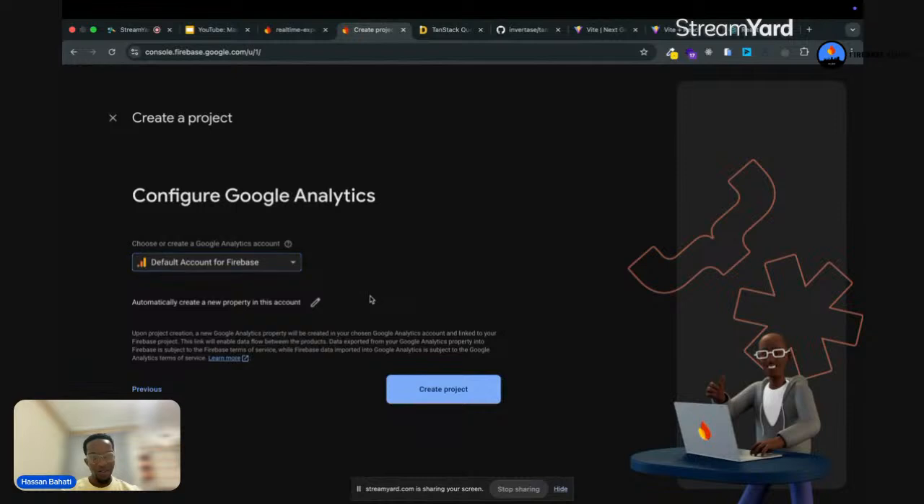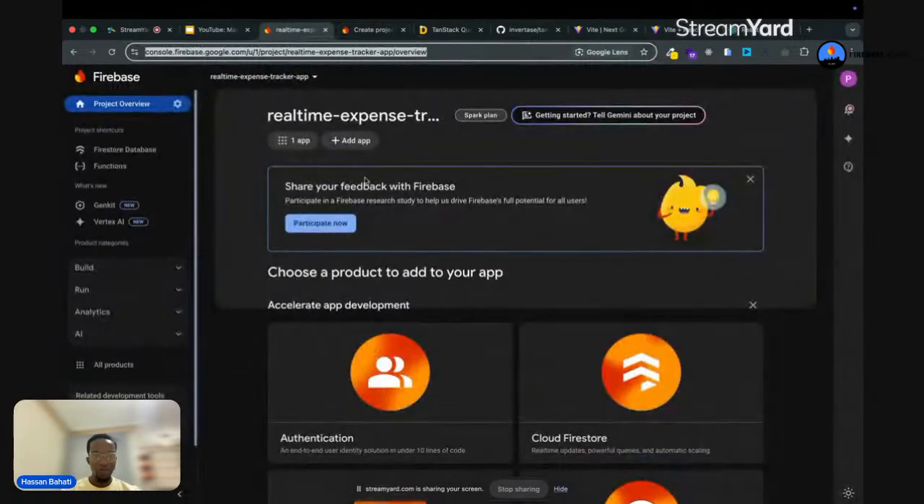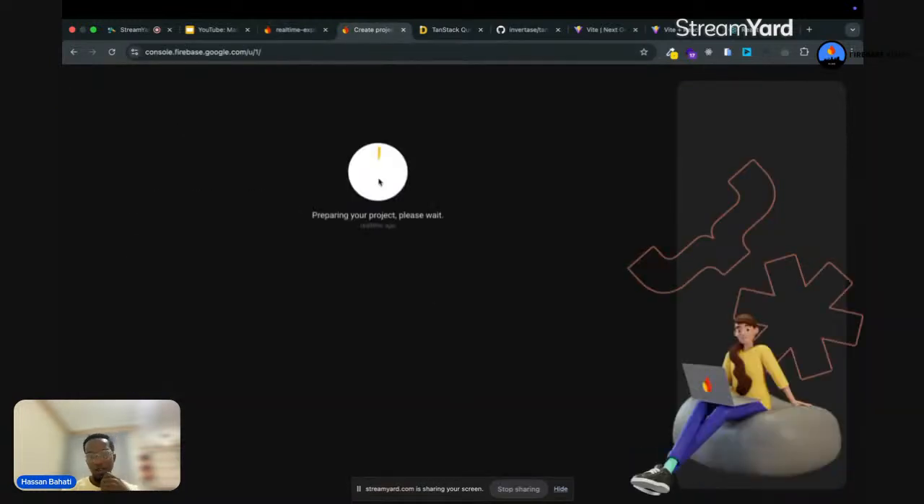We can go ahead and use the default account for Firebase, and once we click create project, it should bring us right over here. So once you create, it takes a little while, a few seconds. Your project is now being created, resources are being secured for it, and in a few seconds you should be able to see it. Okay, it's almost there. In a few seconds it should be okay, finishing up.